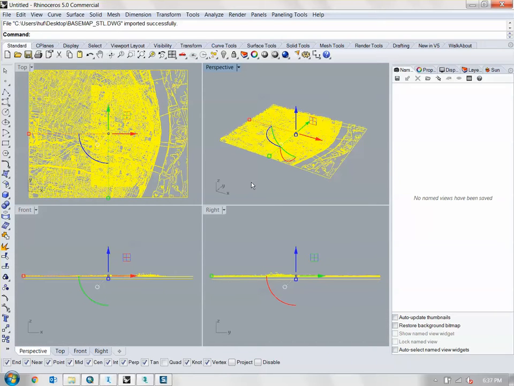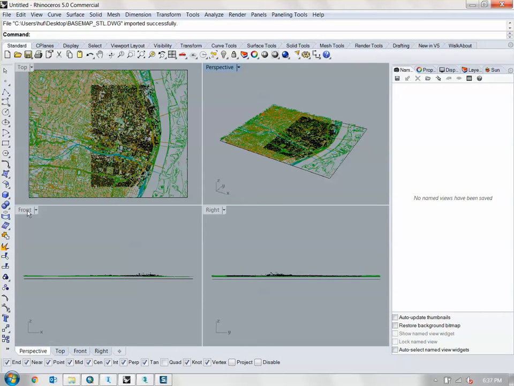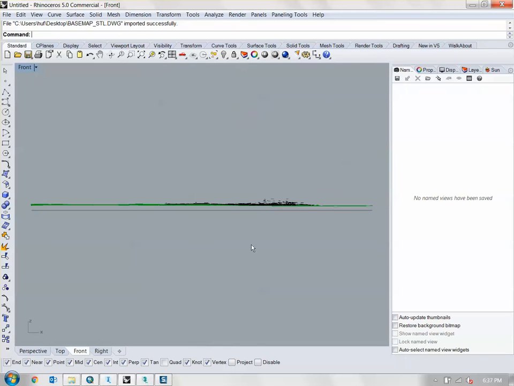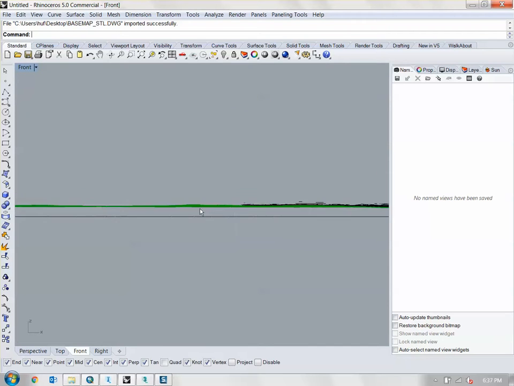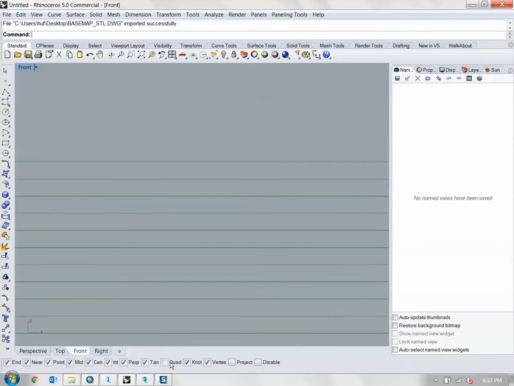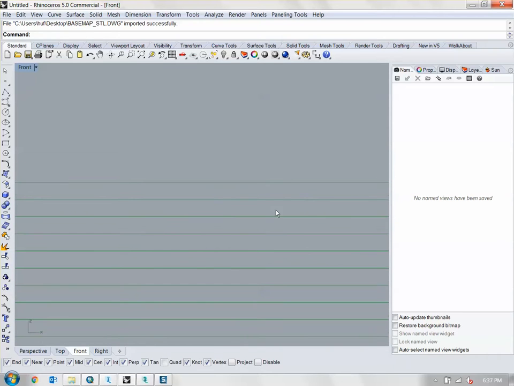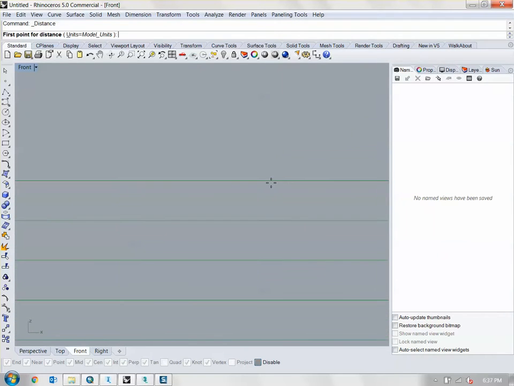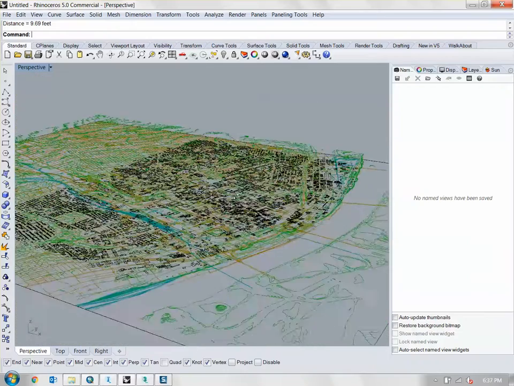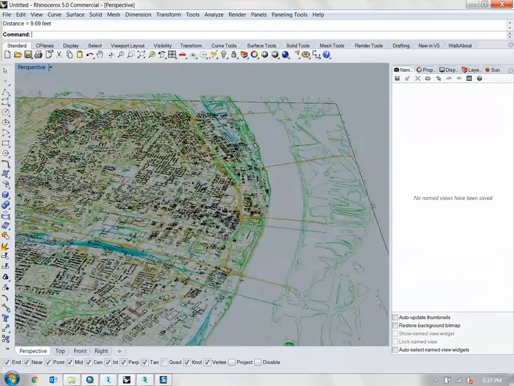Again, the Rhino file was already set to feet, so this should come in correctly, and I can always double check that by going into, say, a plan view and measuring the distance between contours. In this case, the distance between contours is 10 feet. So I'm just going to analyze distance and eyeball it here. It's 10 feet basically, so this worked correctly. So now you have your base Rhino file in Rhino.